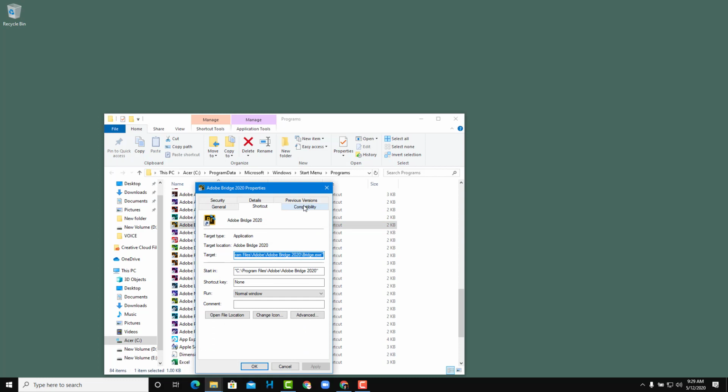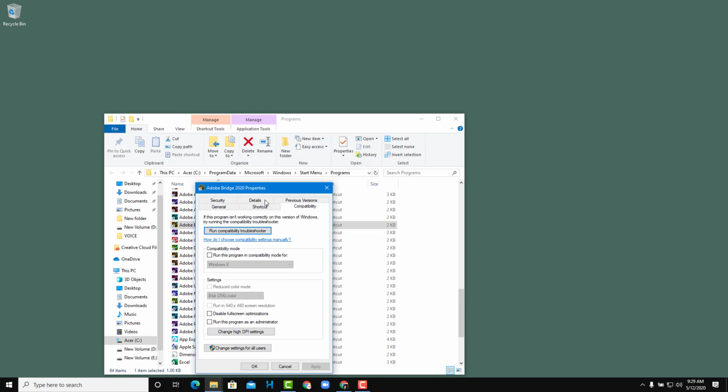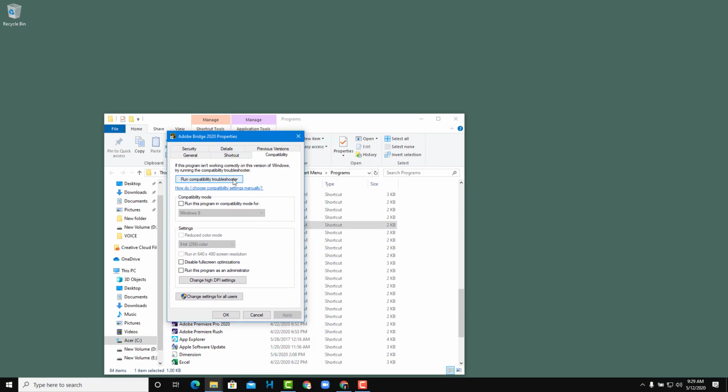And in properties, you'll find compatibility as an option. So you can run the compatibility troubleshooter. Once you run that, it'll try to find out which Windows version is the best for the program to run. Or you can just manually run the program in compatibility mode. So you can choose Windows 8, Windows 7, Windows Vista, as you can see right here. And if you have a pro version of Windows, then you even have older versions of Windows right over here.